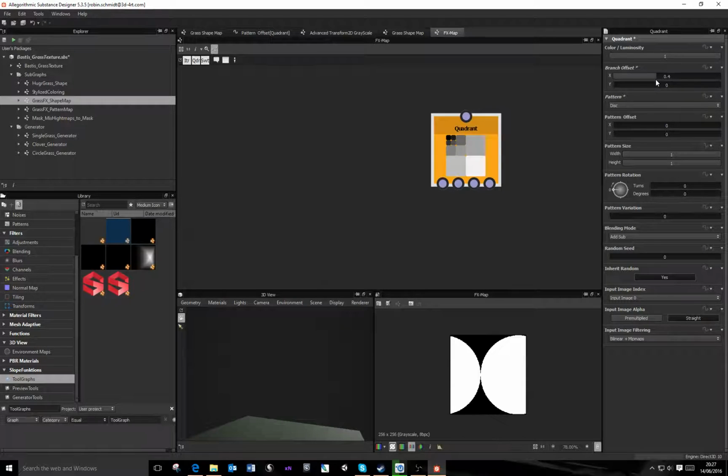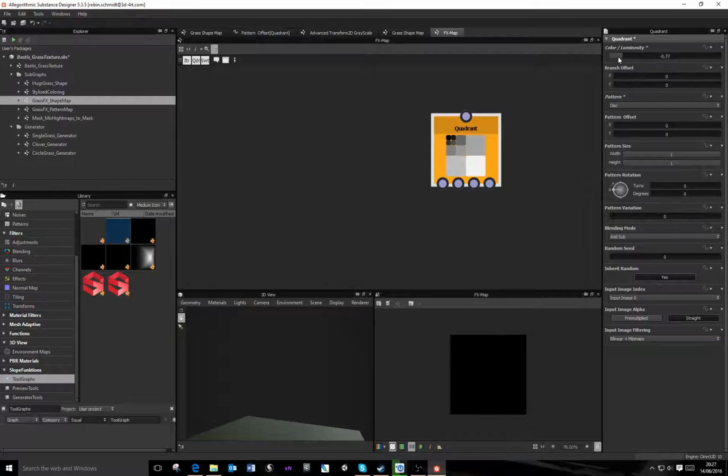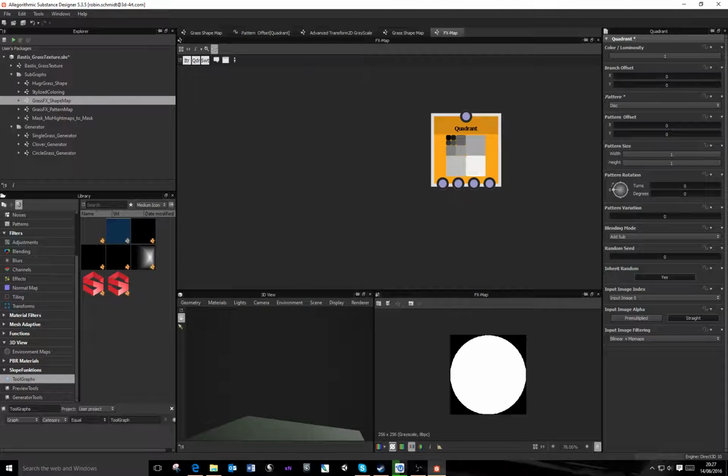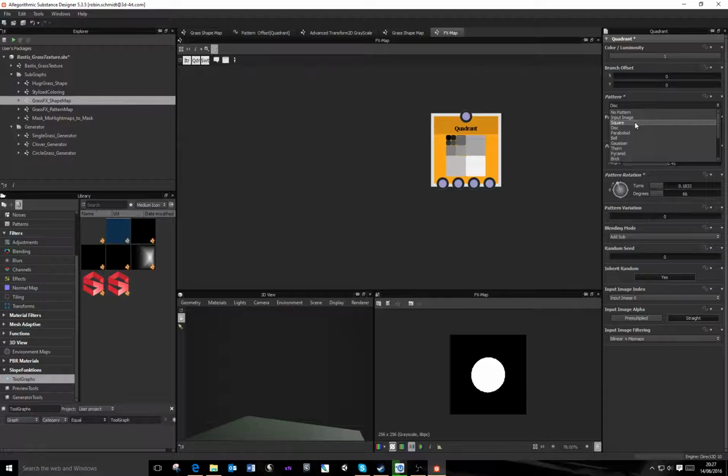So we have the branch offset. It's like the complete thing is offset. Second thing is also X and Y offset. Luminosity is simple, just how bright it is. Pattern offset is the offset of one quadrant area. We have the pattern size. We have the rotation. You just don't see it because it's a disk. But if we use a square, you have this offset, and you can have pattern variation.